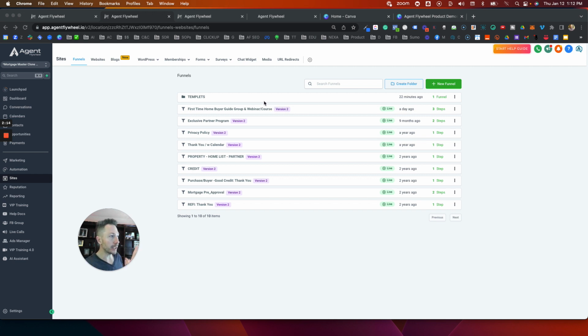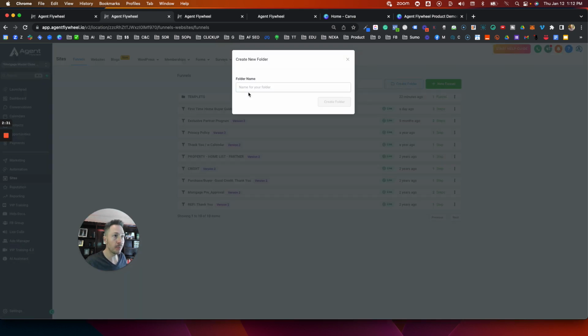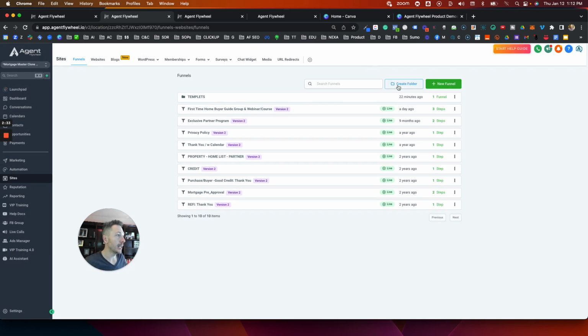Now, while we're here, there's a couple things that I'll touch on. You can create a folder. So if you want to organize certain funnels by certain products or whatever it may be, you can do so with that. So you click this. It's pretty basic. Create a folder. After you've created a folder, if you want to organize stuff, you click over here and you say move to folder.